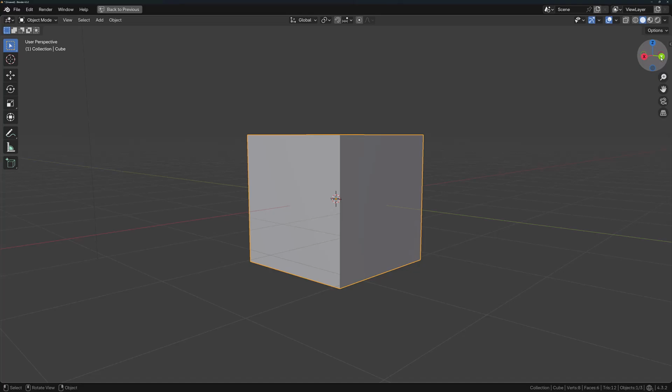These coloured options here, Z, Y, and X, they represent the 3 axes.